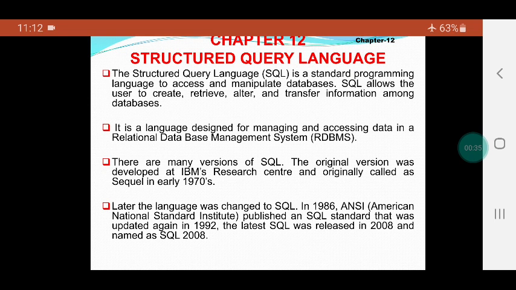There are many versions of SQL. The original version was developed at IBM and later it was changed in 1970. In 1986, ANSI published an SQL standard and it was updated in the year 1992. The latest version of SQL was published in 2008. The name was SQL 2008.